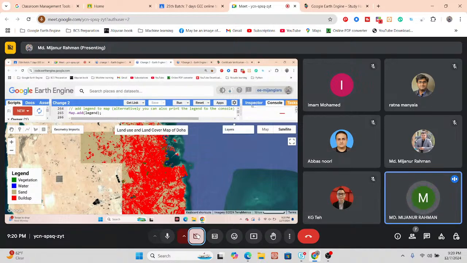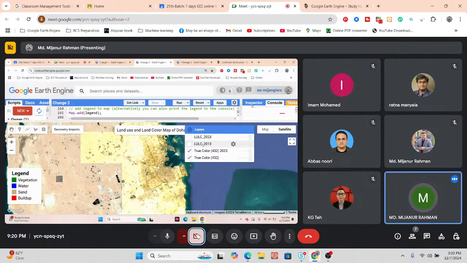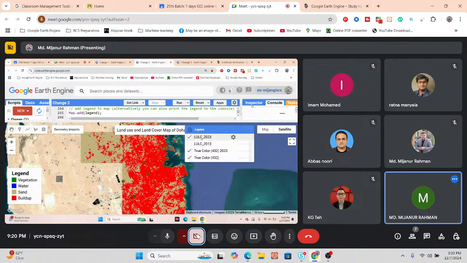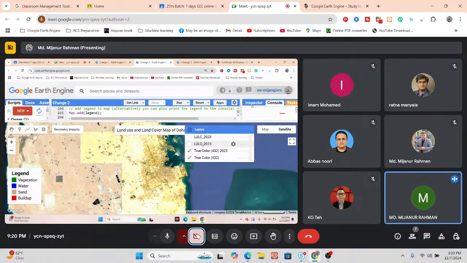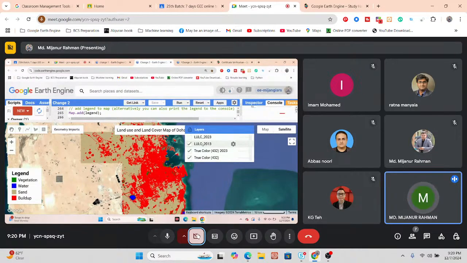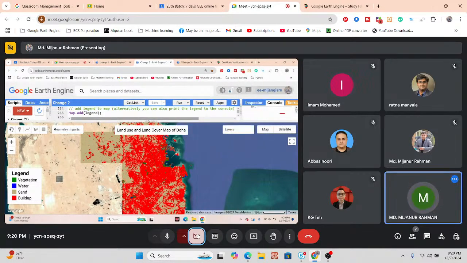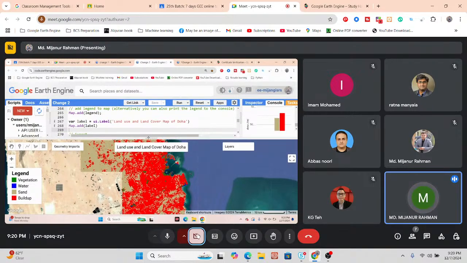Suppose we have these two land use land cover maps, 2023 and 2013, but now I need only the build up map for 2023 and also for 2013. I just create the single class map of urban or build up. So for doing these things, first of all, you have to check the variable name.